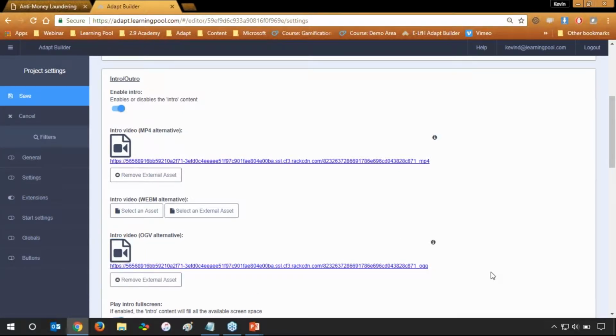So the reason for that is because Adapt is a HTML5 authoring tool. It outputs all the content in HTML5, which is why MP4 videos are playable. However, there are some browsers that have a few limitations and can't necessarily play MP4. And so the reason we put that in there is just to ensure that all browsers will be fully capable of playing the video.